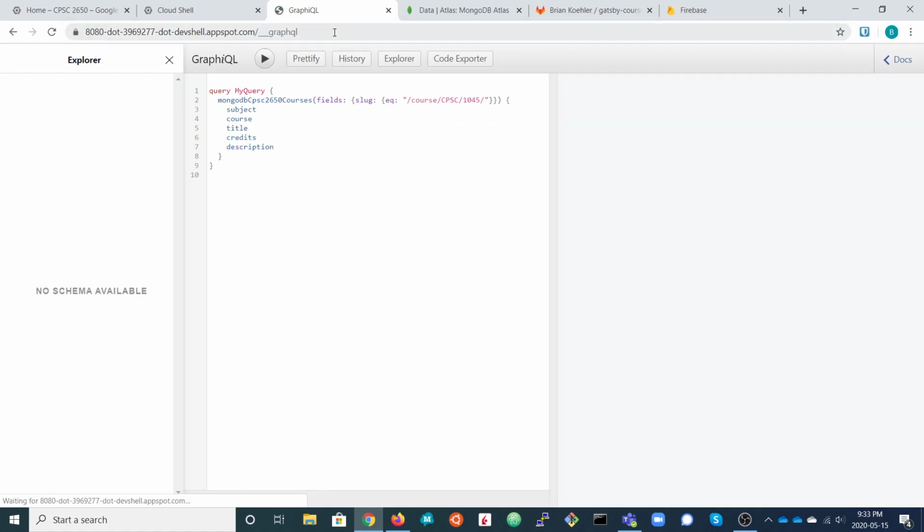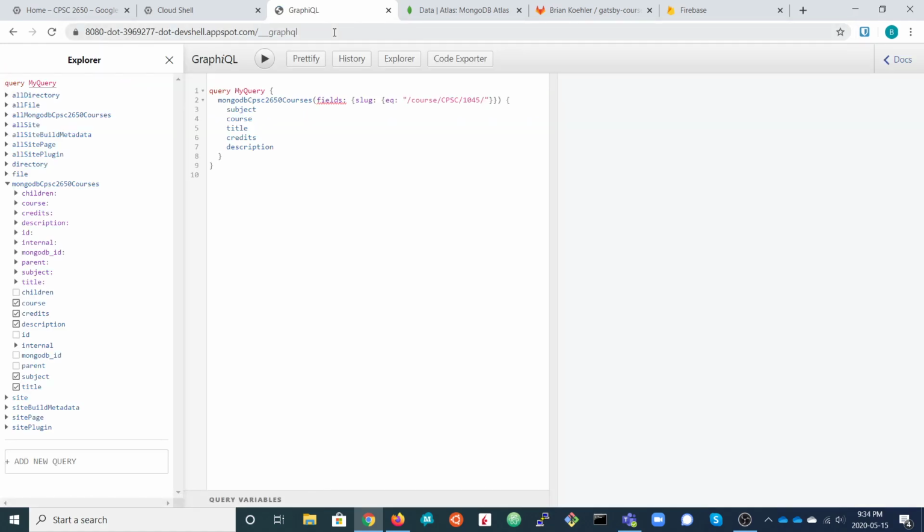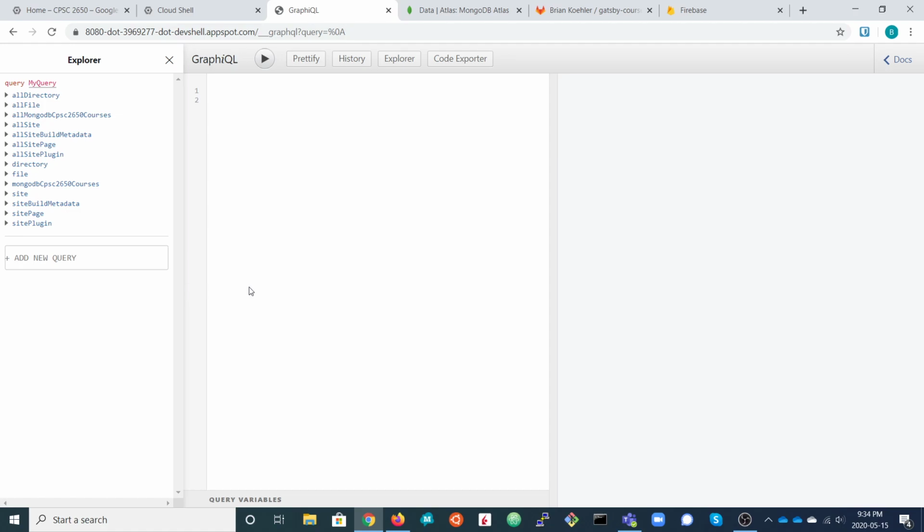Oops, the slash. And oh, it's got some leftover information. I'll just clear that out for the time being. So you'll see something like this. And I know the database connection is working because there is this item in the tree labeled all MongoDB, and then the name of my database, and then the name of my collection.